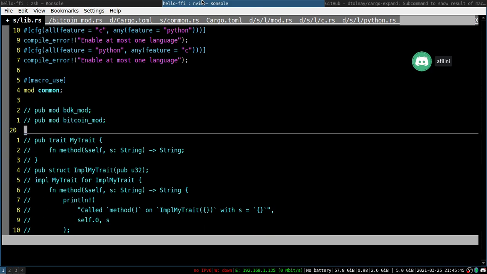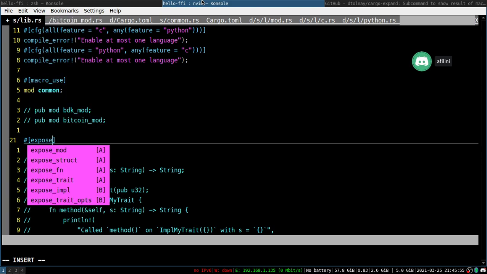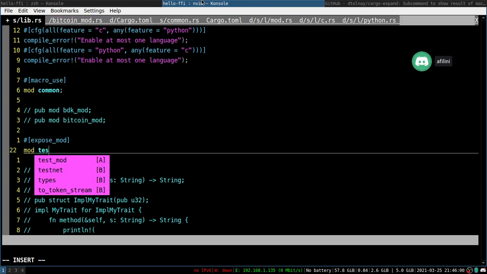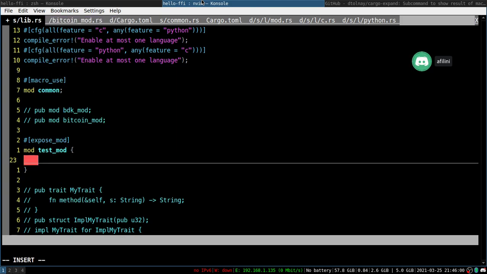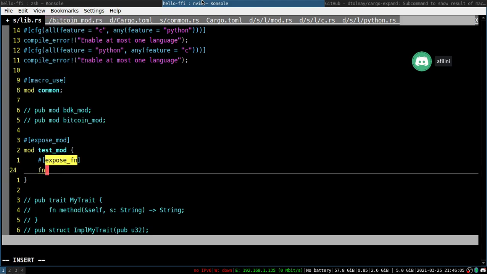I'm just going to define a new test module very quickly. So it should be expose mod, and we can try to expose a function, let's say, that takes a number and returns the double of that number.